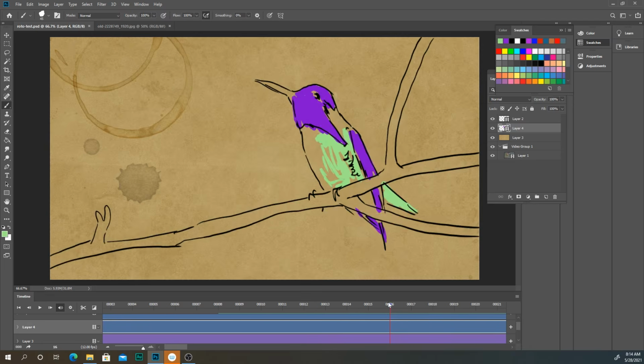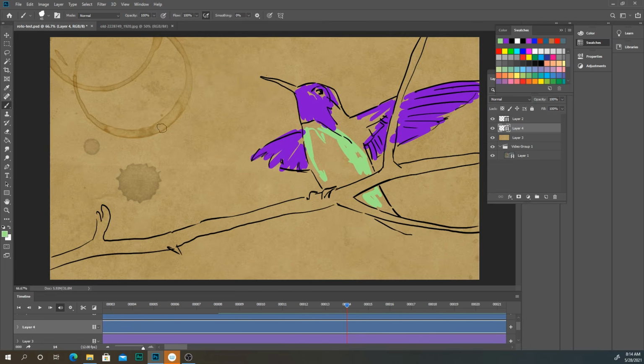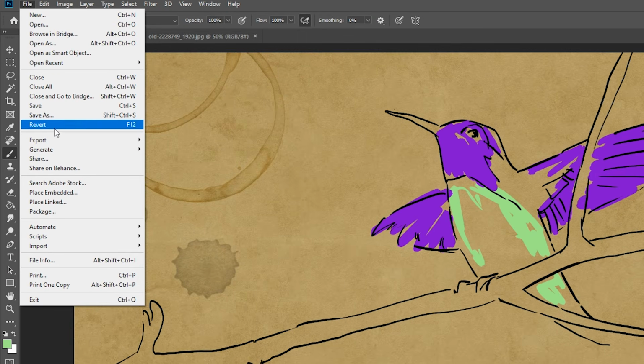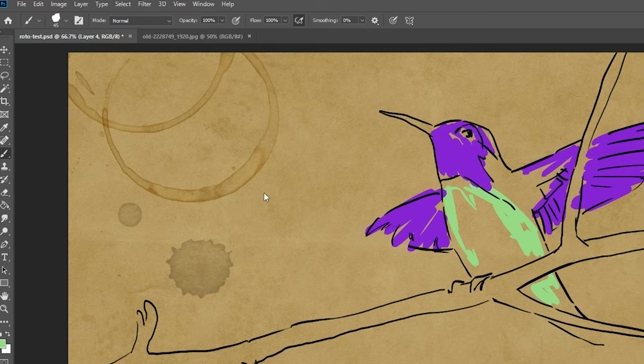All right, let's say that your animation is complete and you're ready to export your animation. Of course, we've only done about 5 or 6 frames here, but let's pretend that it's finished. What we're going to do is go up to File, and then Export, and then down here to Render Video.